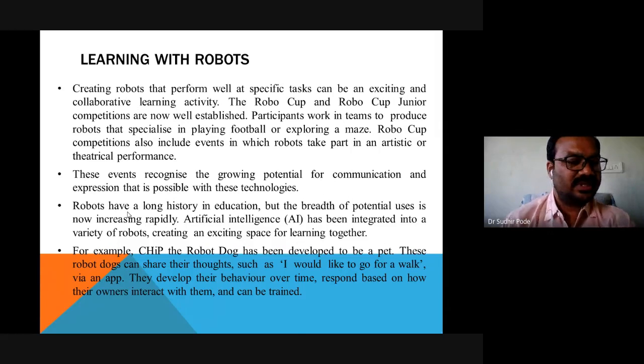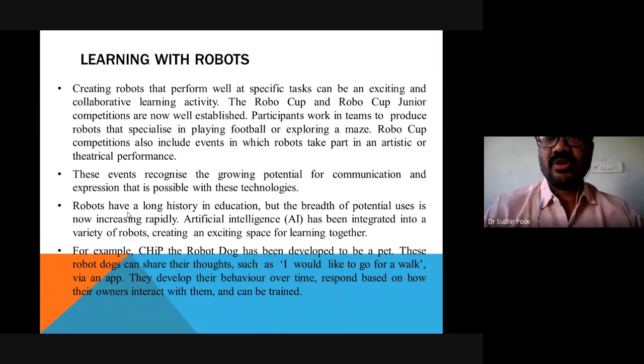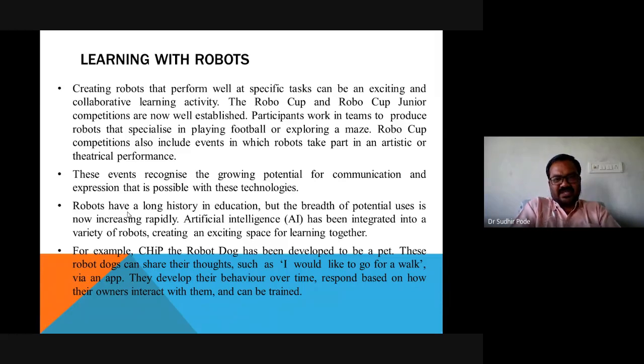Creating robots that perform well at specific tasks can be an exciting and collaborative learning activity. The RoboCup and RoboCup Junior competitions are now well established. Participants work in teams to produce robots that specialize in playing football or exploring a maze. RoboCup competitions also include events in which robots take part in an artistic or theatrical performance. These events recognize the growing potential of communication and expression that is possible with these technologies.